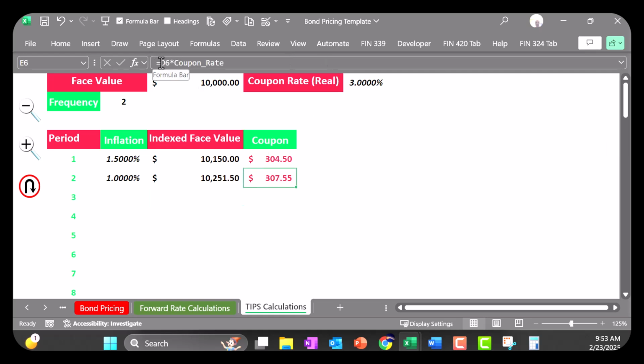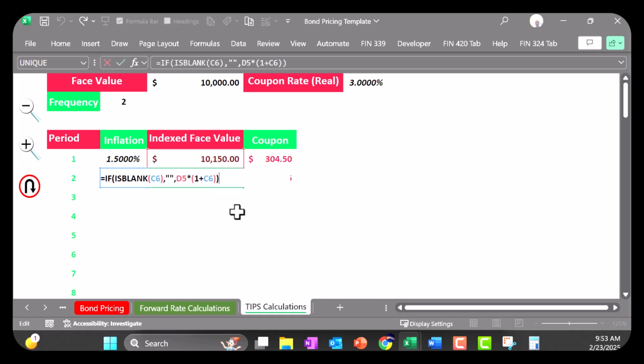Similarly, if the inflation cell is blank, I'm going to put a blank in here. Otherwise, the dollar amount calculated. Let me show you the formulas in line, if you wanted to do this for your own purposes.